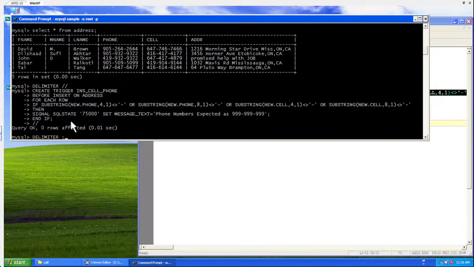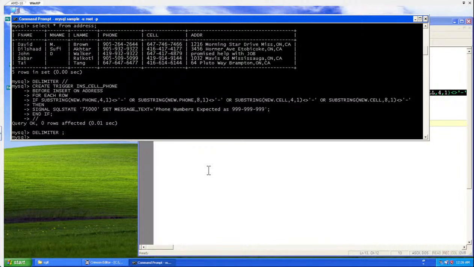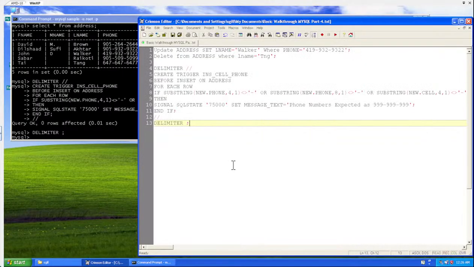See, trigger has been created. Insert cell phone, trigger has been created. So now we are modifying the delimiter already. The delimiter should be semicolon because we were using semicolon. We change the delimiter to double slash, and then after creating the trigger, we are switching back to the semicolon. So this is what we did, right? This is a good achievement, and our trigger is successful inline. This is called inline, right?